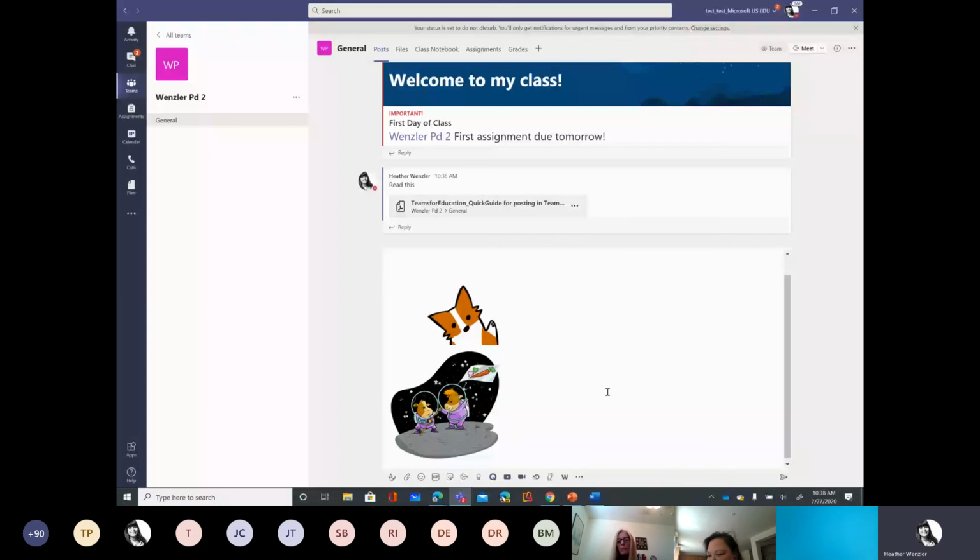Same thing with YouTube. You can post a YouTube video directly in the message. All they do is click play and go. They don't have to leave Teams to go look at the video. So the one thing that I do want to show, I'm going to push send on that one. So now there's my little GIF and sticker.